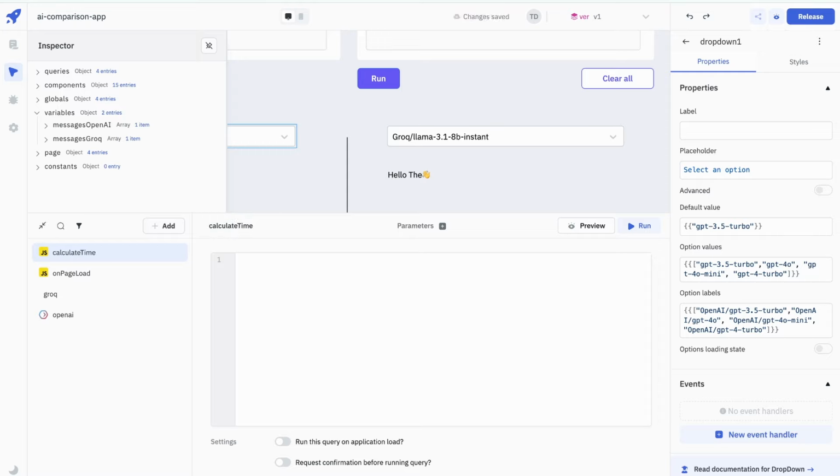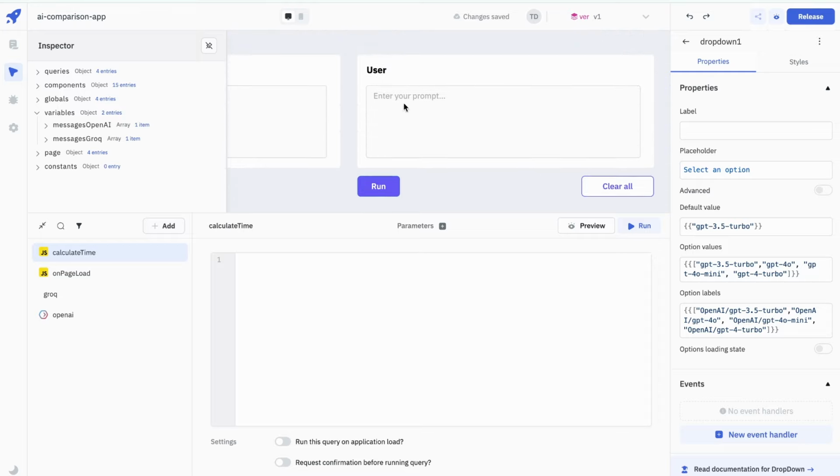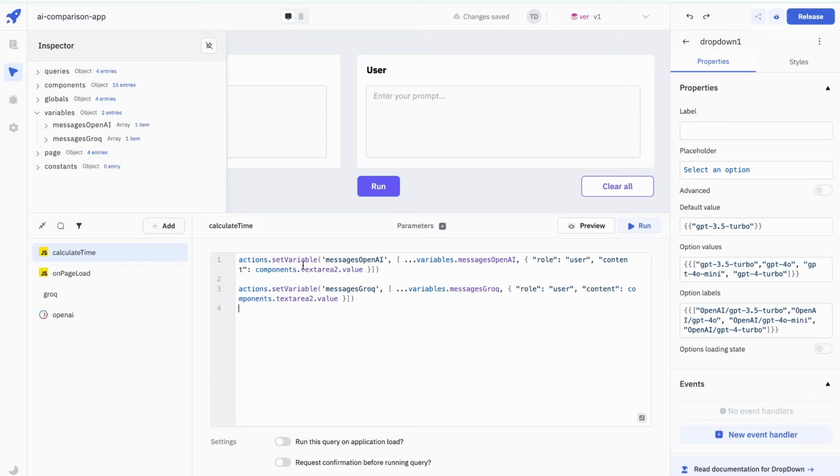Before we calculate the time, the first thing that we want to do is, once the user inputs the prompt in the user prompt input box, you have to store it in the variable. So we will be adding it as role user, and whatever content the user writes in the text area will be stored inside of the variable for both OpenAI and Grok.